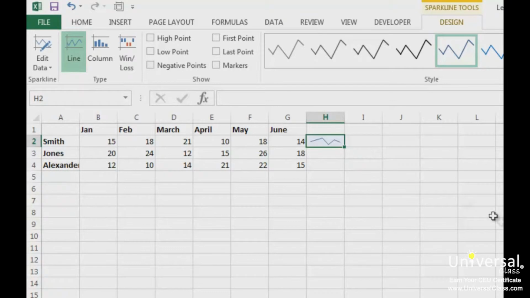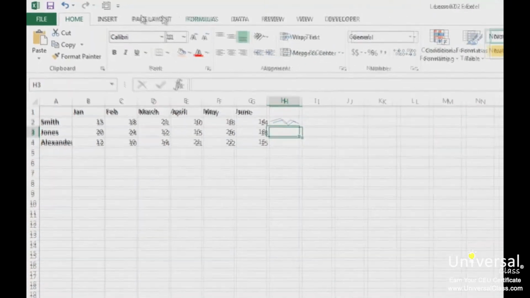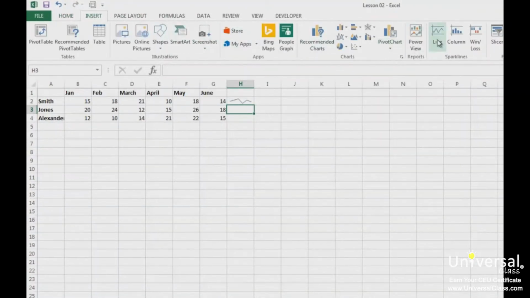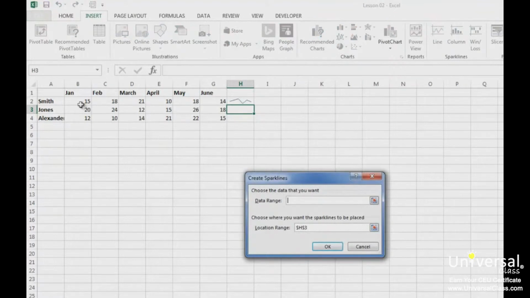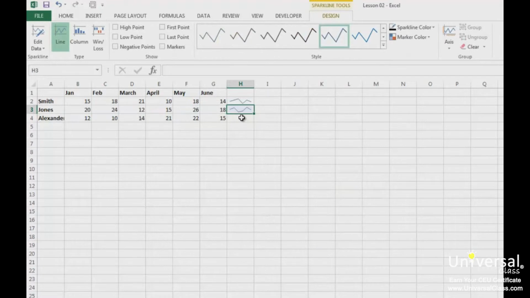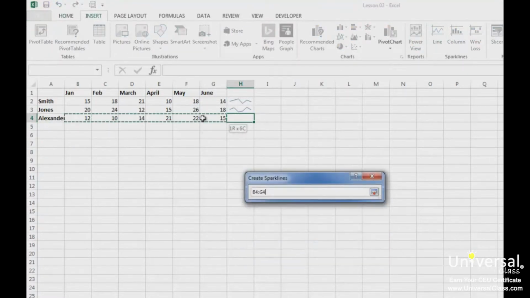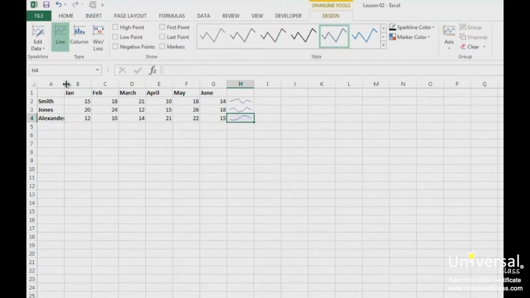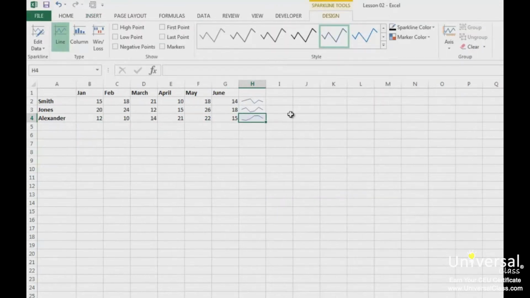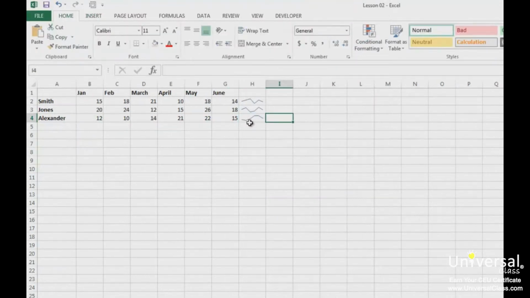First, let's add sparklines for the two other rows here. Insert, Sparkline. Select the cells that we want to include and click OK. Let's make this a little wider so we can see the full name. And now we have our three sparklines.